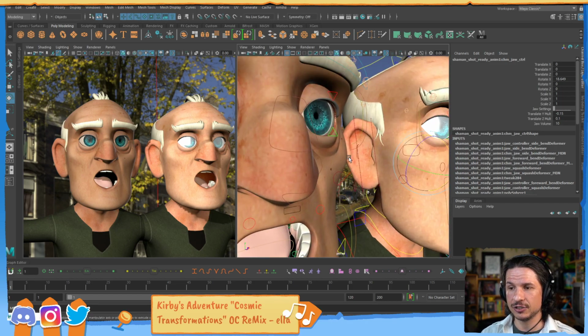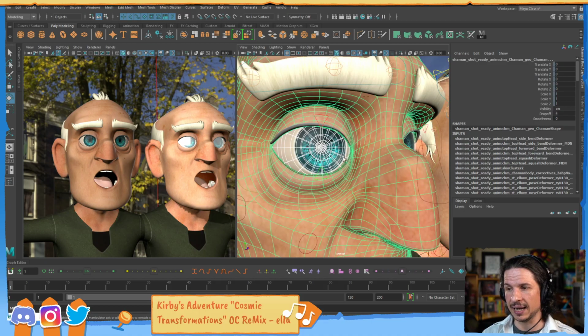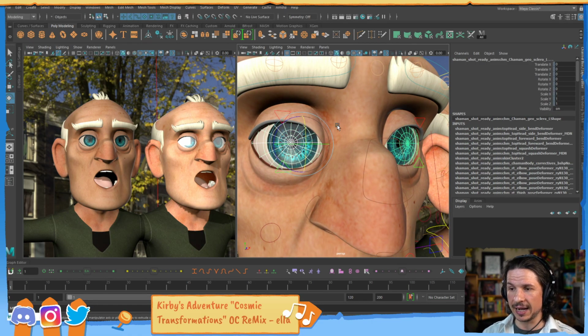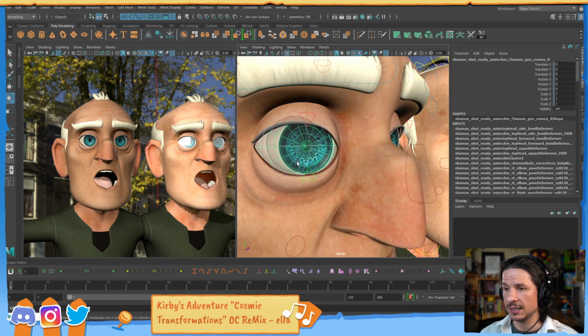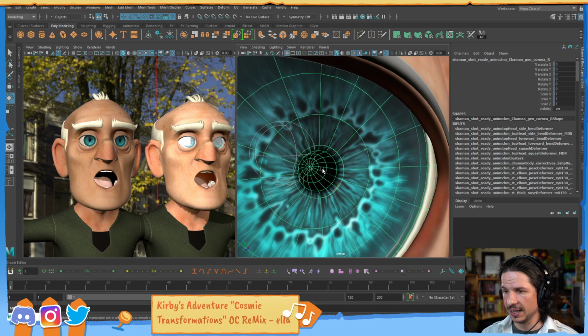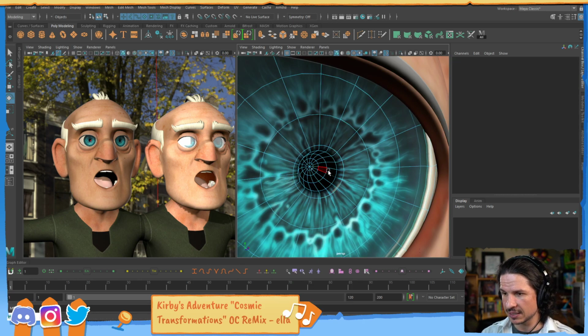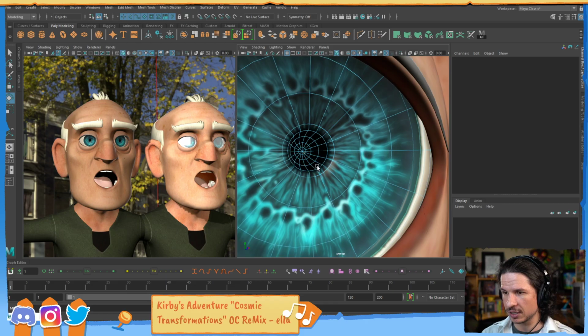Now, the other thing I do with that is I also apply this to the eyes. So I'm going to take the eye lenses here. I'm going to hide them. Just hit Control H to hide them temporarily. And I'm going to select the eyes here. I'm going to select the inner portion of the eye.